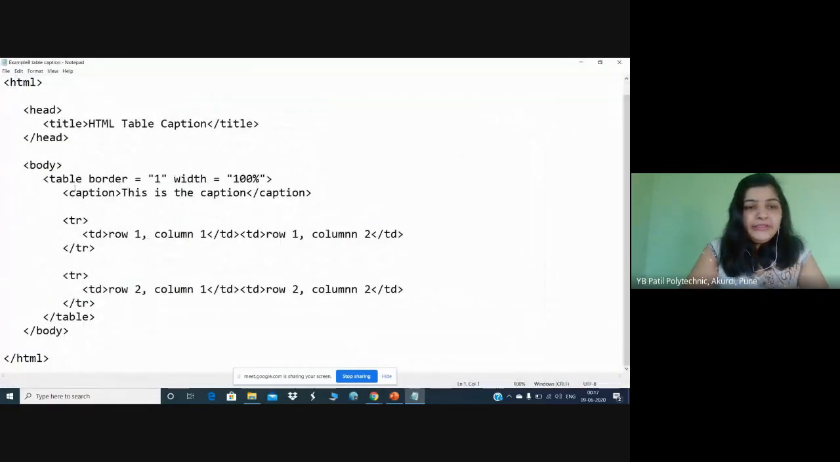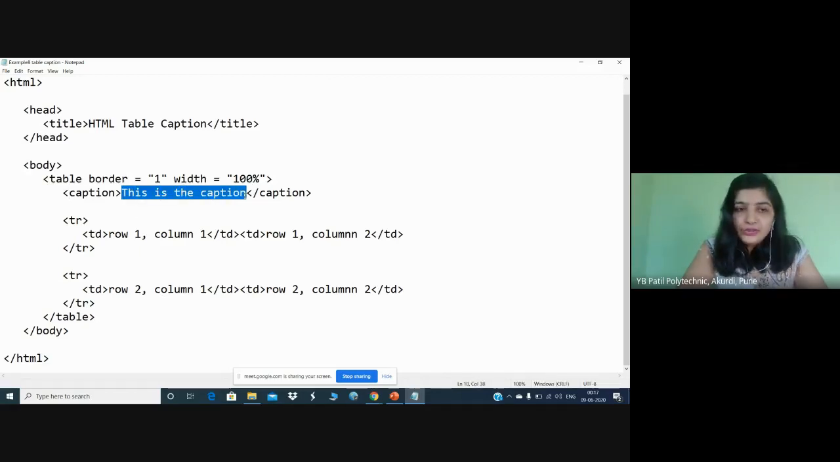See, I have created one table, border equals to 1, width is given as 100%. See here, I have given the value as 100%. Okay. You can give 400, 500 as you want. Here, I'm going to give the caption for my table as, this is the caption. So your table name will be displayed as, this is the caption.